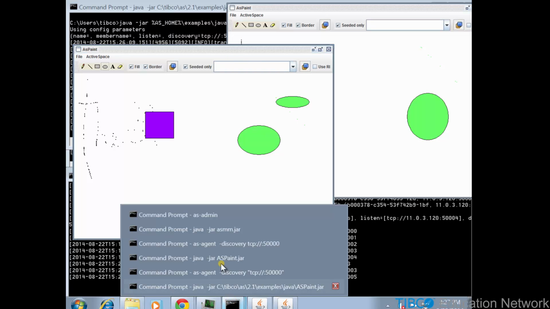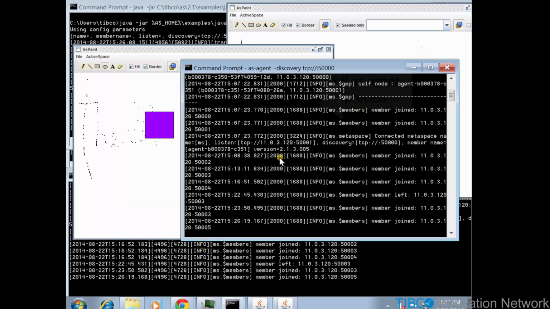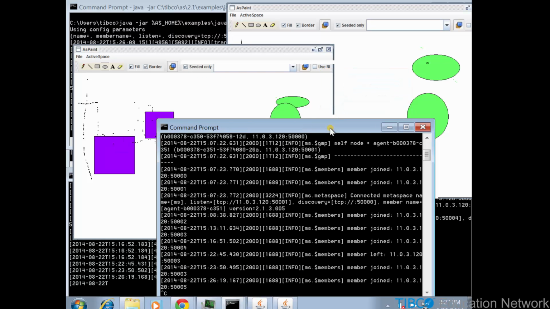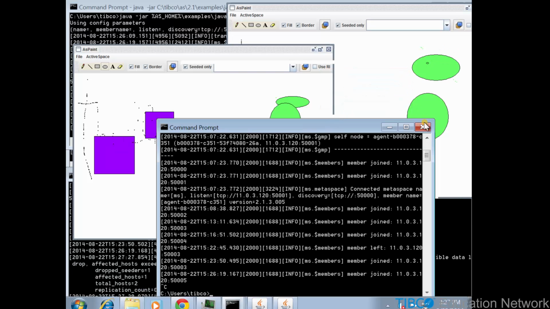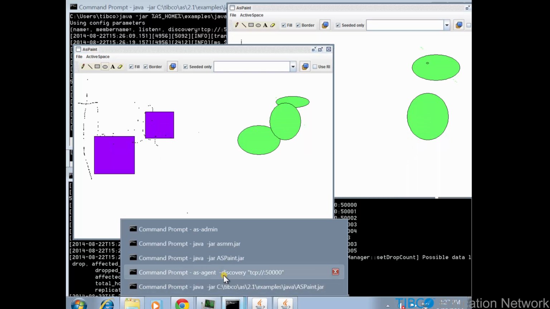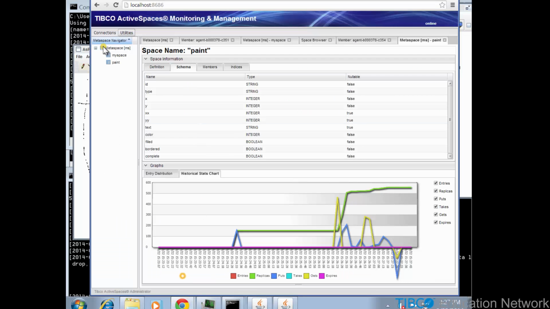Now let's explore what happens when we fail over some processes. Now kill one of the ASAgent seeder processes. Because the paint space is replicated, we see no data loss occurred, and the ASAgent seeded tuples are now seeded by the remaining paint space members. In the ASMM GUI, you see the data distribution.